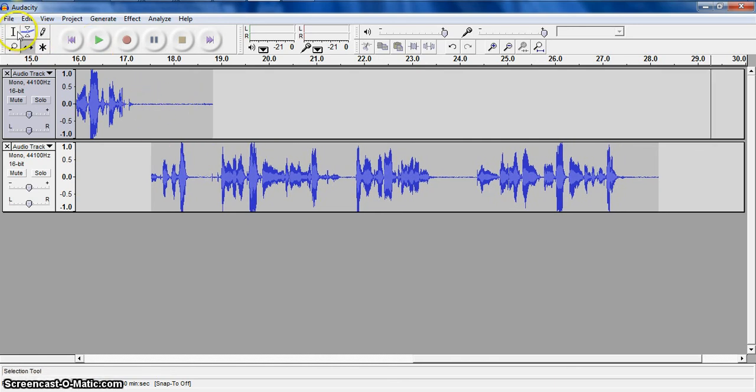So what I'm going to do is I'm going to use my selection tool, click, and highlight the section I want to edit. And I'm going to cut it out. Okay, this is your cut button, your copy button, and your paste button, just like you have in Microsoft Word or Microsoft PowerPoint. And this is your undo and redo button.